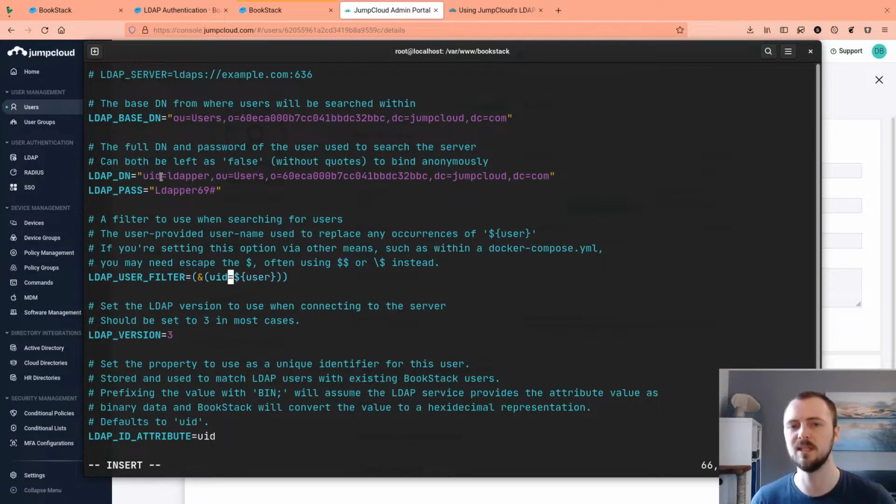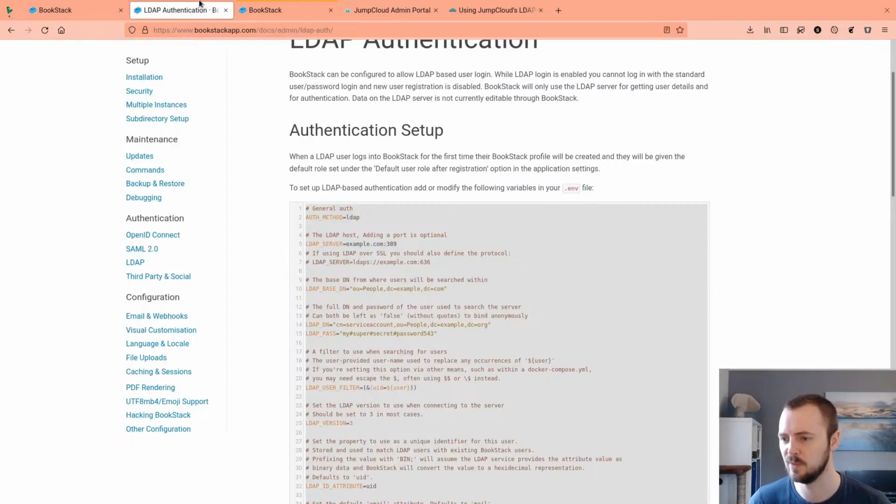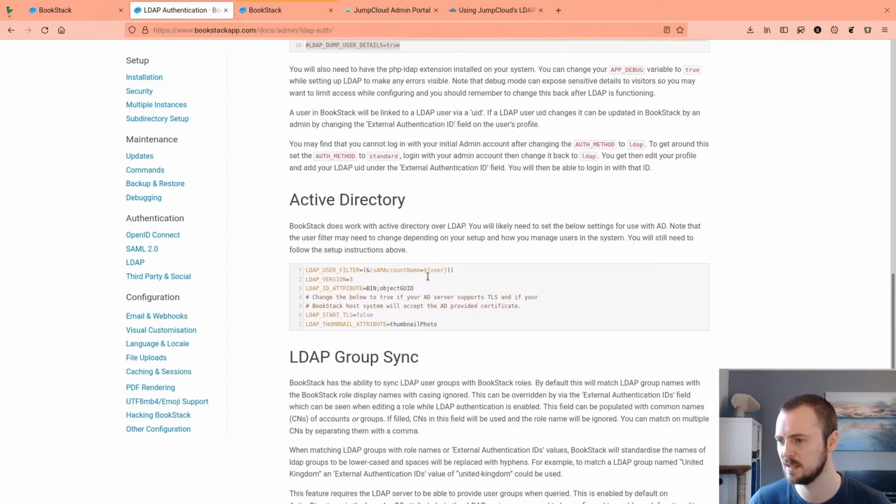They use the property UID as a unique identifier. A note on Active Directory, which is pretty popular amongst our user base. We do have special Active Directory settings shown down here, which are the most common options for Active Directory setups. So you probably want to follow that as the defaults if you're not too sure, because some of these are quite Active Directory specific, especially this ID attribute. It needs to be in a certain format for things to work.